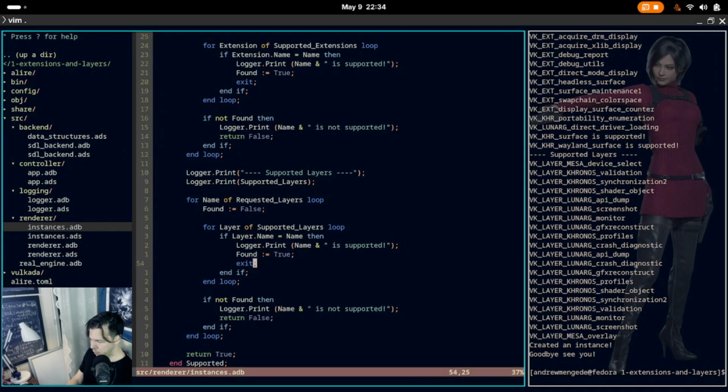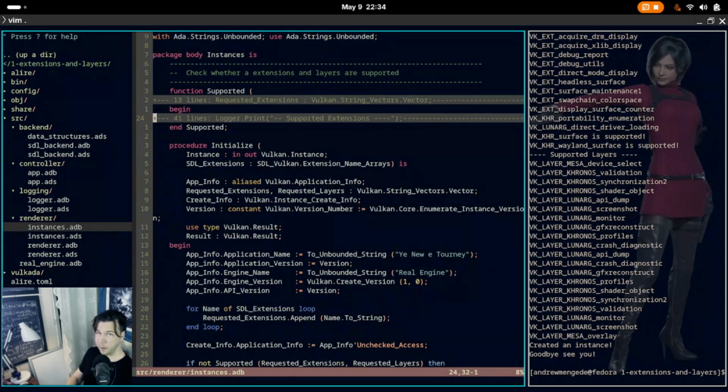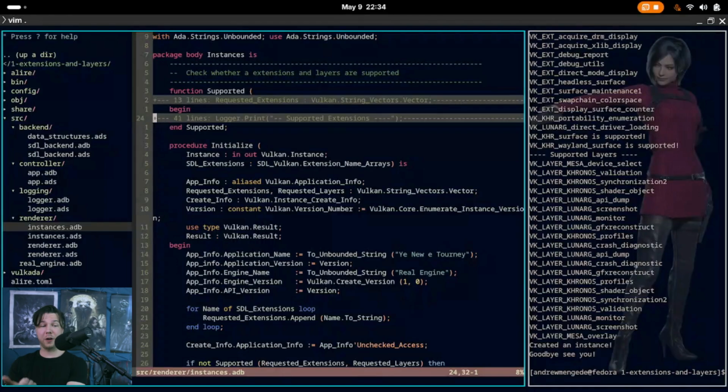Okay, so I'll probably leave this here, but I've actually gone ahead and uploaded the code for both this and the next step. The next step will be to request or set up validation layers so we can get some error logging happening. But yeah, that'll be it for now.